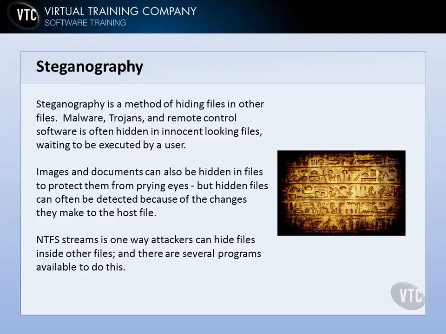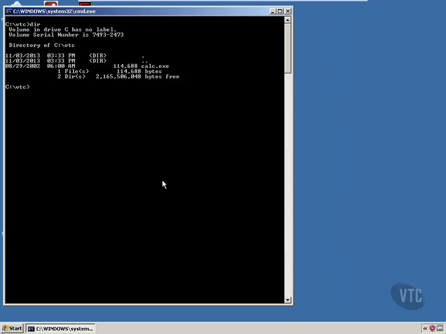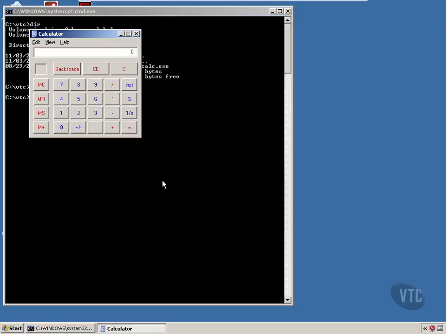There are programs that you can get to do this, but you can actually do this simply from the command prompt. And I'm going to show you how to do that now in Windows XP. Okay, we're in our Windows XP box. You can do this on Windows 7, 8, Server 2008, and Server 2012, but it works a little bit differently. Now, in this directory here, I've created a directory called VTC, and I have copied the calc.exe file to this directory. And we can run it here, calc.exe. You can see that that's it.